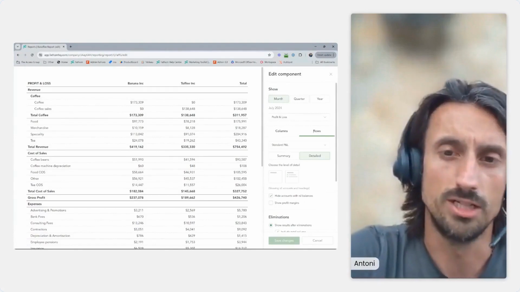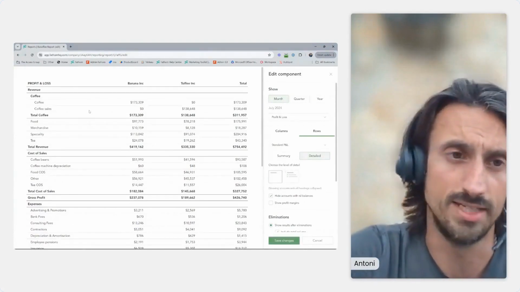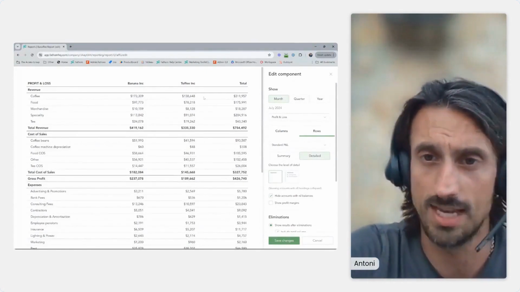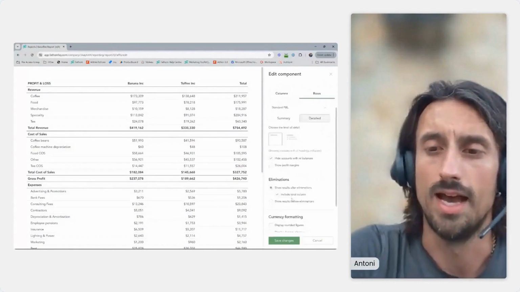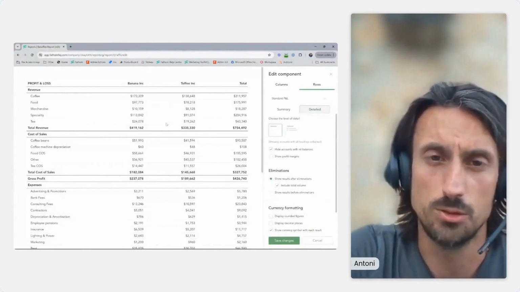One thing I do want to do again is collapse my coffee sales. So I'm going to click that same level of detail I did before. And again, we've got a nice comparable total now. We've got those on the same line, which is great. And eliminations. So what it's defaulted to here is showing me my totals after elimination.